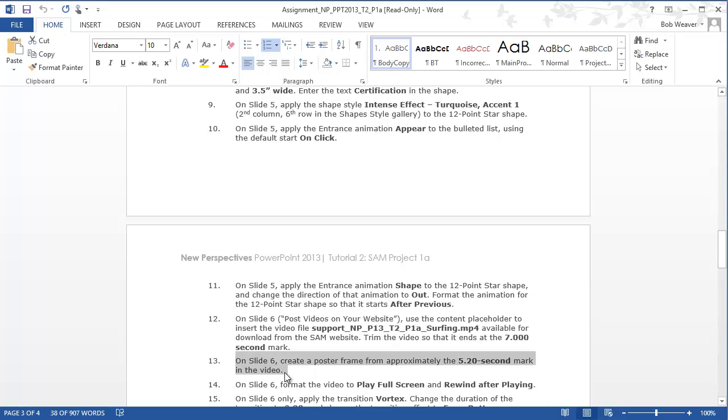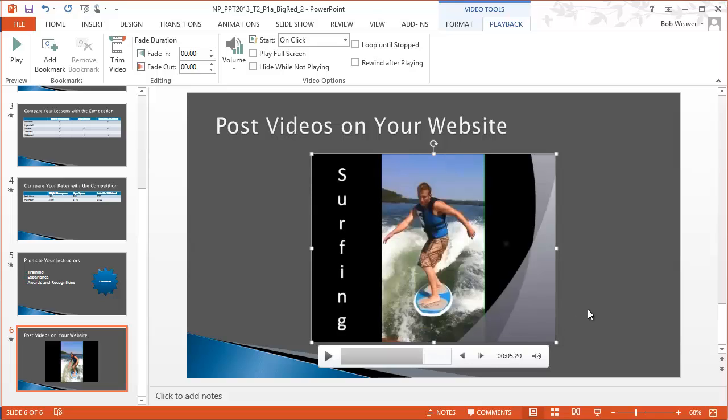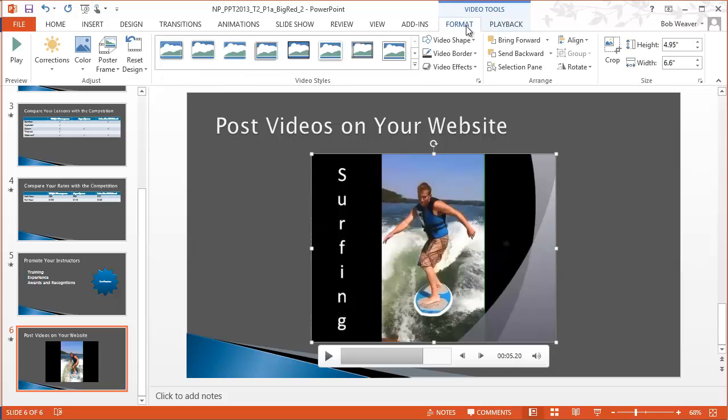On slide 6, create a poster frame from approximately the 5.2 second mark, so that when I'm looking at this, when it's not playing, the poster frame, where do I want it to be as it looks, right about the 5.2 mark. Right, that's pretty close, 5.19, 5.22, right about there. I want this to be what people see when the slide is being looked at and the video is not playing. So that's called the poster. And I do that by going into the context tools, the format, and poster frame. I just select the poster frame from the current frame. So I'm letting that frame be what you see while you wait for the video to play.